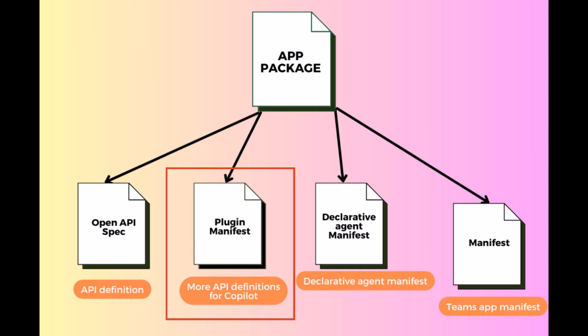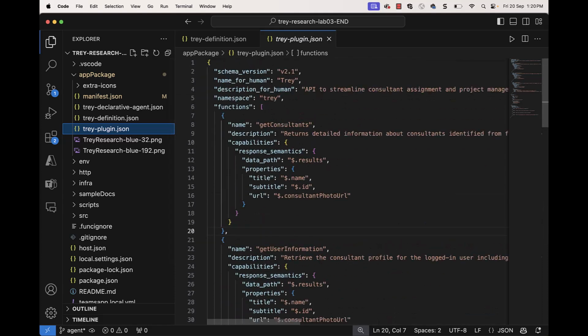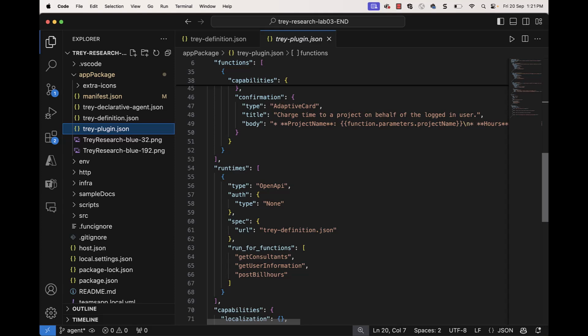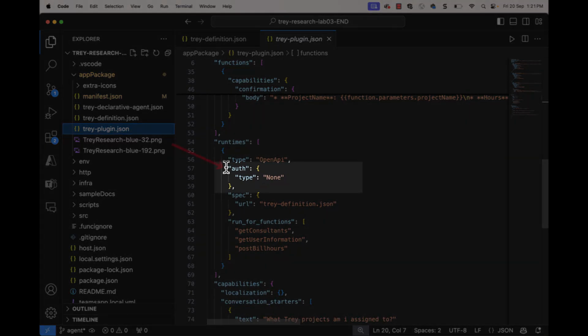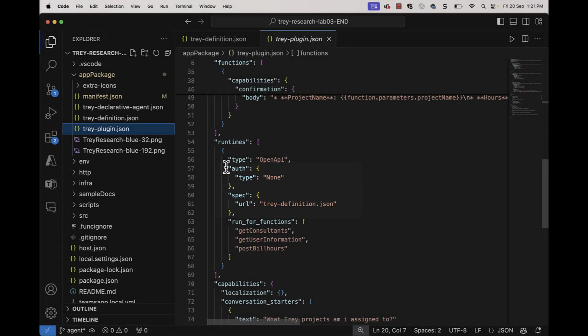So here you can see, next we're going to look into the plugin manifest. In the package, this is Trey plugin.json, then the functions, that is basically the operations, the results, how it comes back, and how you have to map the response from what response you get from the API back to the user. All that is defined in here. Even the authentication aspects are captured here. You can see that they're also referring to the spec, the Open API spec document from within the plugin manifest.